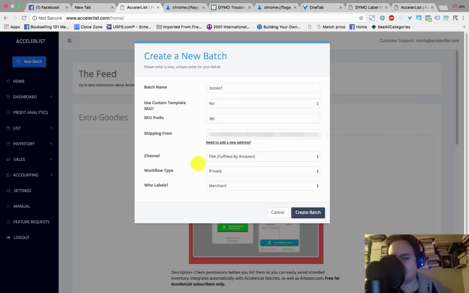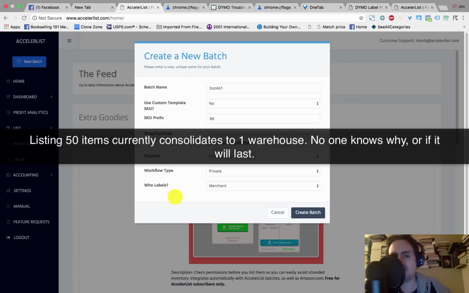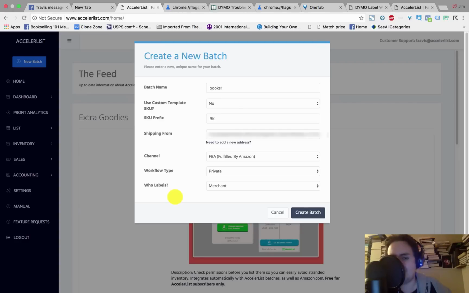There's also some other tips here, and that's if you list books or media in multiples of 50, that is 50 books, 100 books, 150 books, you have a very, very high chance of everything going to 1 fulfillment center when you go to complete the batch instead of 3 fulfillment centers. Why that is, I have absolutely no idea, but that does seem to be the case. Don't be surprised if it doesn't work for you, but you might want to give it a shot because it'll just save you that much more money on your shipping fees to have everything go to 1 warehouse.